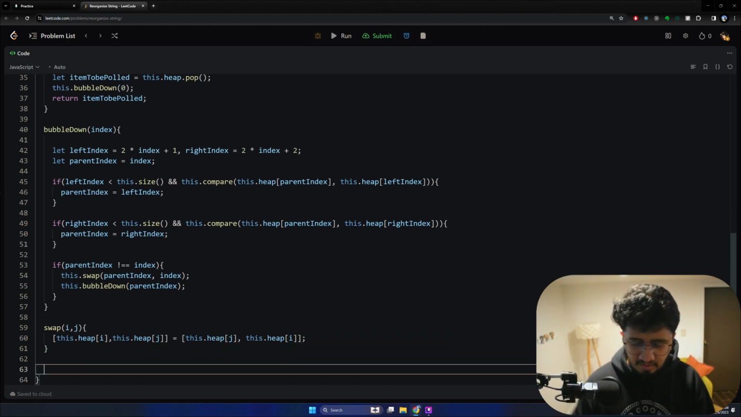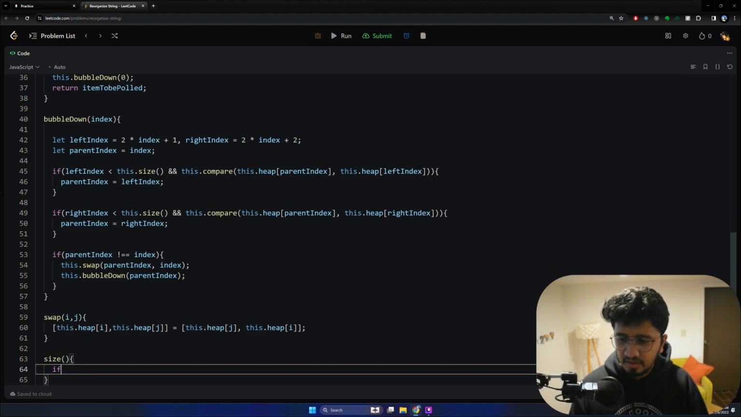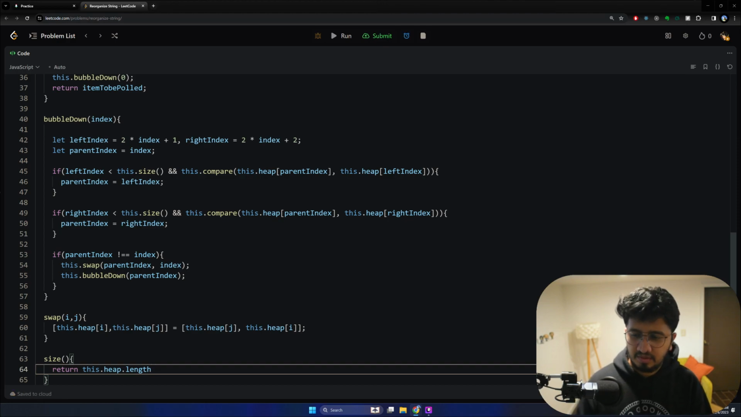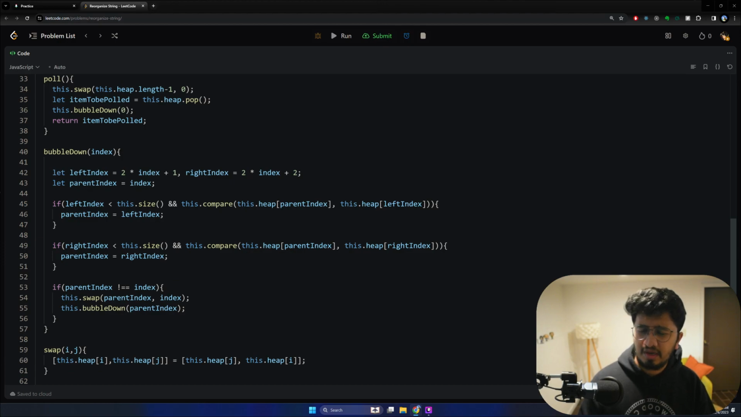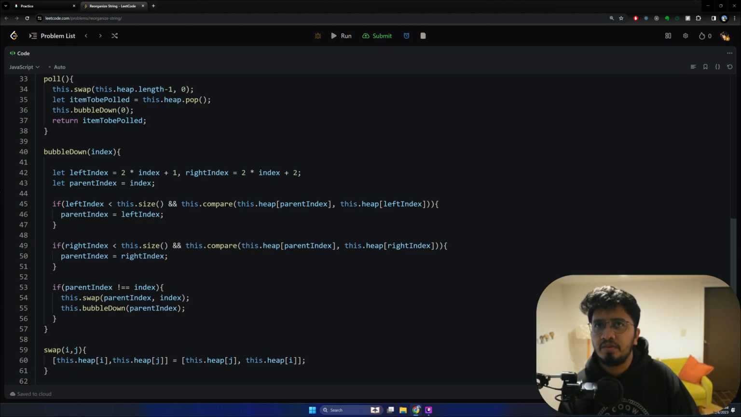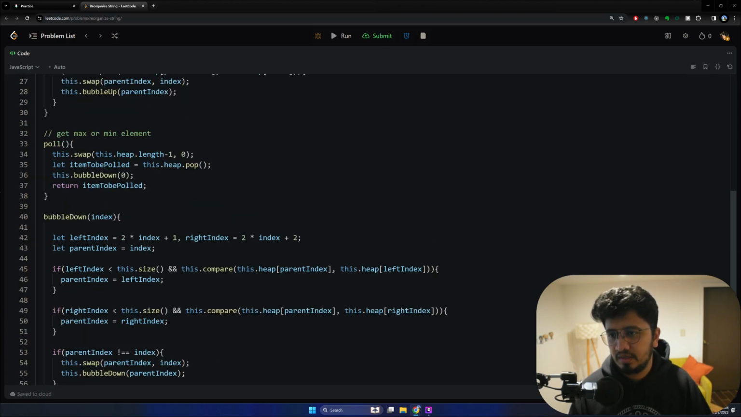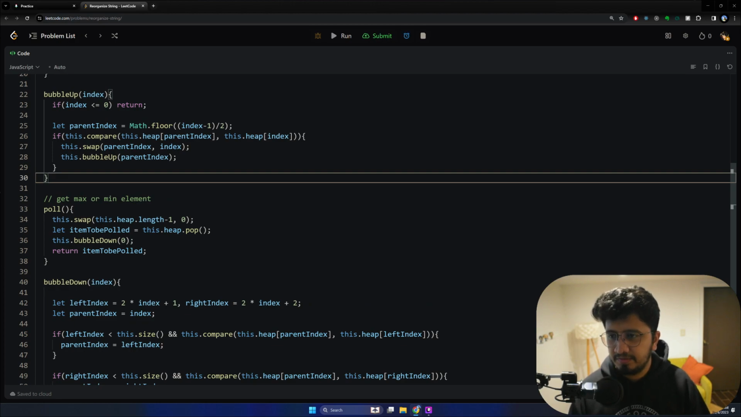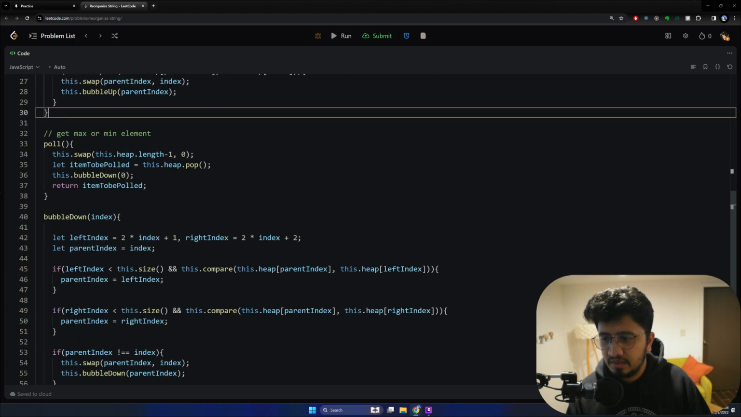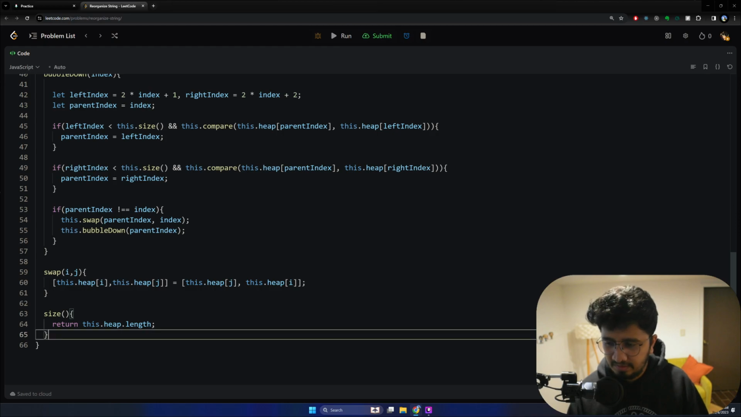And also the size, we didn't specify the size. This.size returns this.heap.length, right? That's what we have to do here. And that is it. And we don't have to actually peek at the top, or do we have to peek? Yeah, let's also define a peek functionality. Yep, let's define that as well.